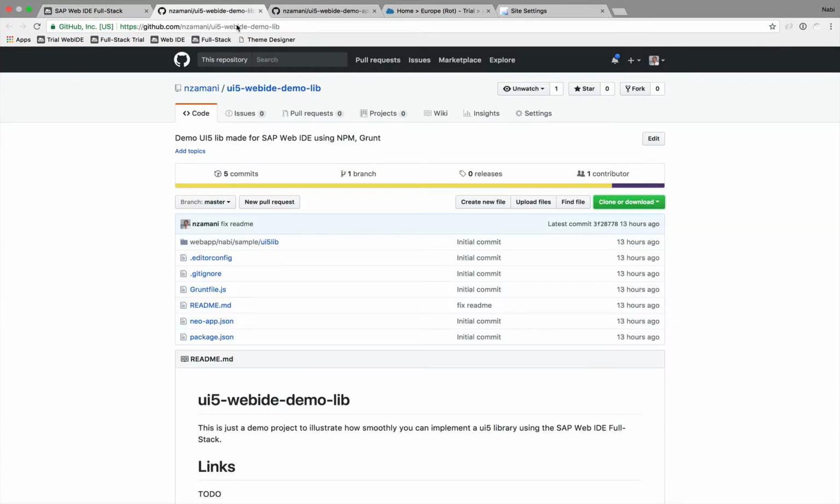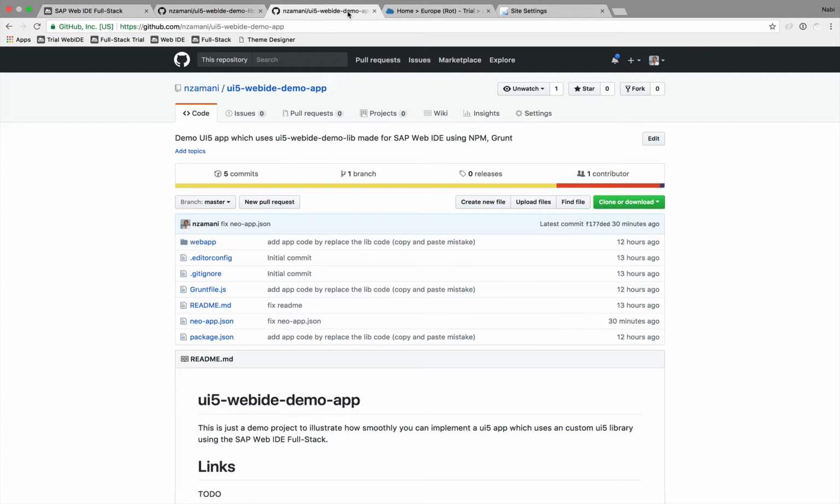This is Nabi. I'd like to show you how you can check the app index for any of your UI5 libraries or UI5 applications deployed to the SAP Cloud Platform. For this purpose, I have created two repositories on GitHub. The first one is a UI5 library, and the second one is a simple UI5 application that uses our UI5 library. We want to clone both of these repositories into the Full-Stack Web IDE, from where we're going to deploy everything to the cloud platform.